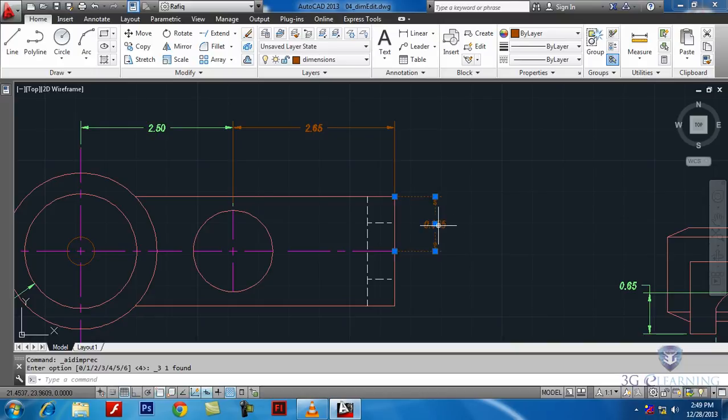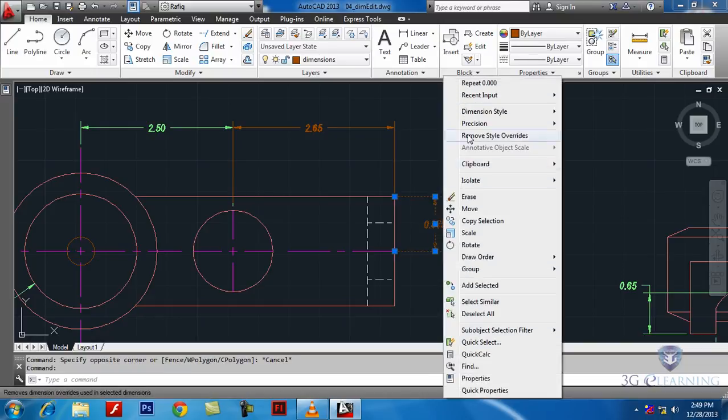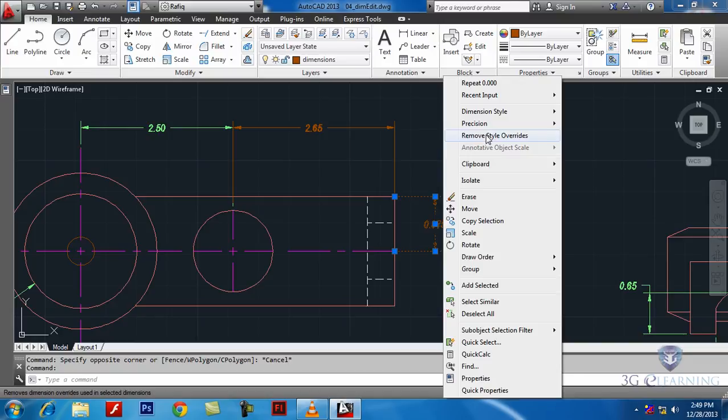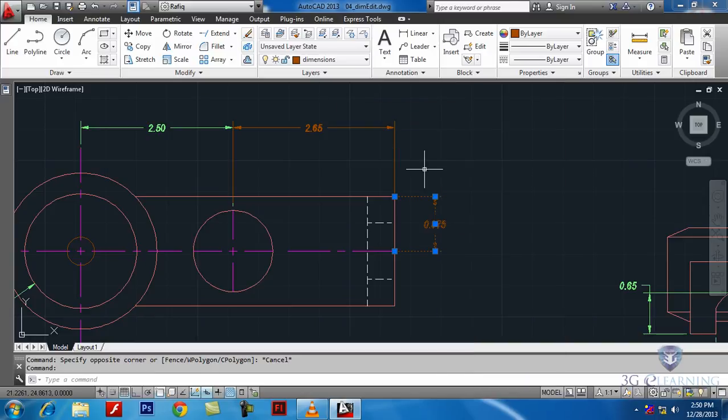I'm going to select this again, and I'll right click. Notice in addition to changing the precision, we can also remove the style overrides. That will put this dimension back the way it was. We can also use the dimension style menu to assign a new dimension style to this dimension, or we could save this dimension as its own style. I am going to press Escape to close the menu and deselect the object.